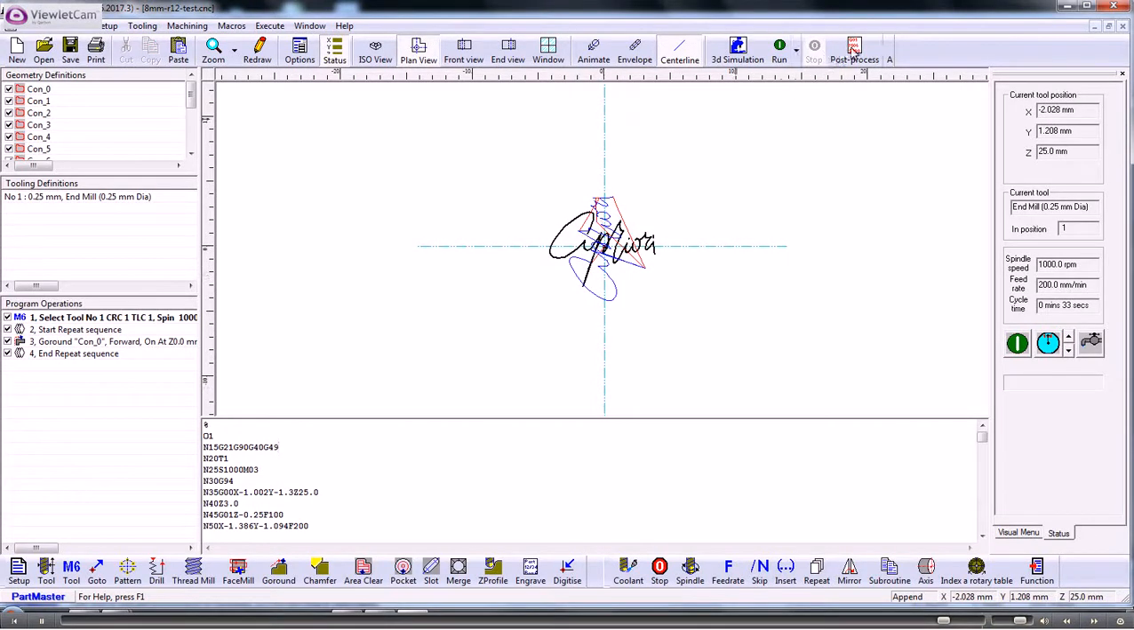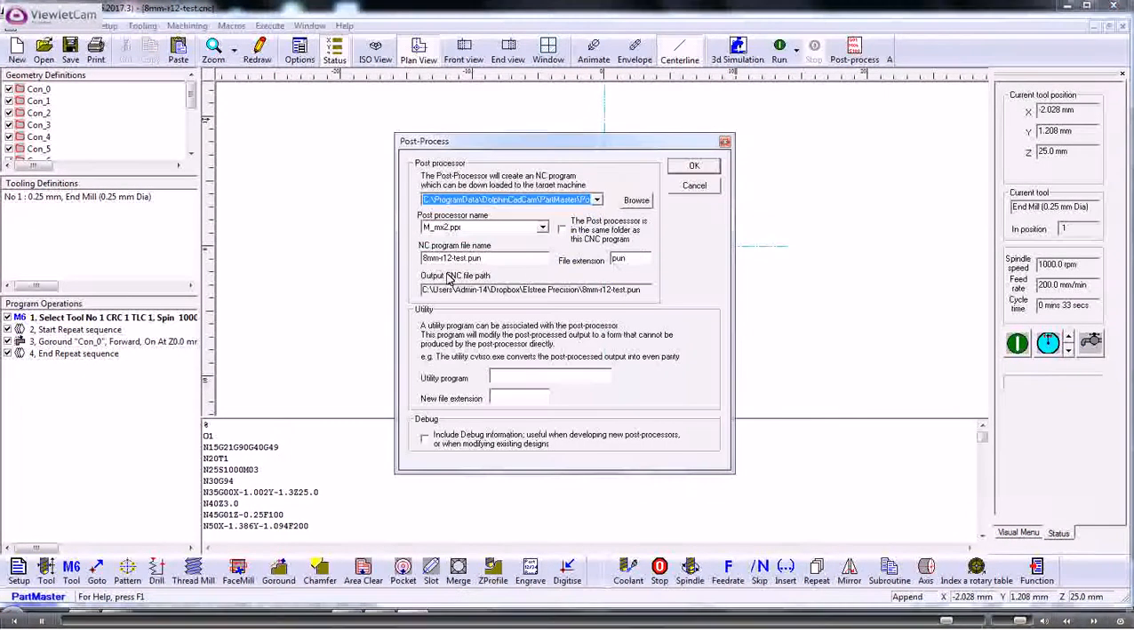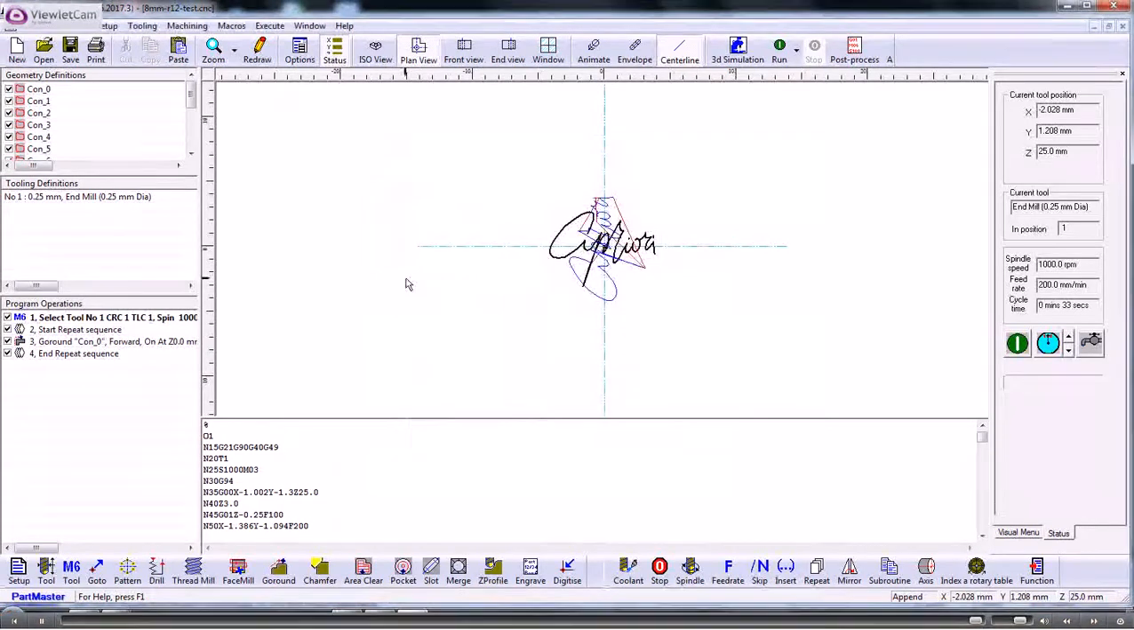When you post process, it will call it a particular name, so you might need to change this when you put it onto your floppy disk, and it'll probably need to be a program number, and the file name will need to be filename.cam, so that the MX2 can read it in. Okay, so that's how you do that.